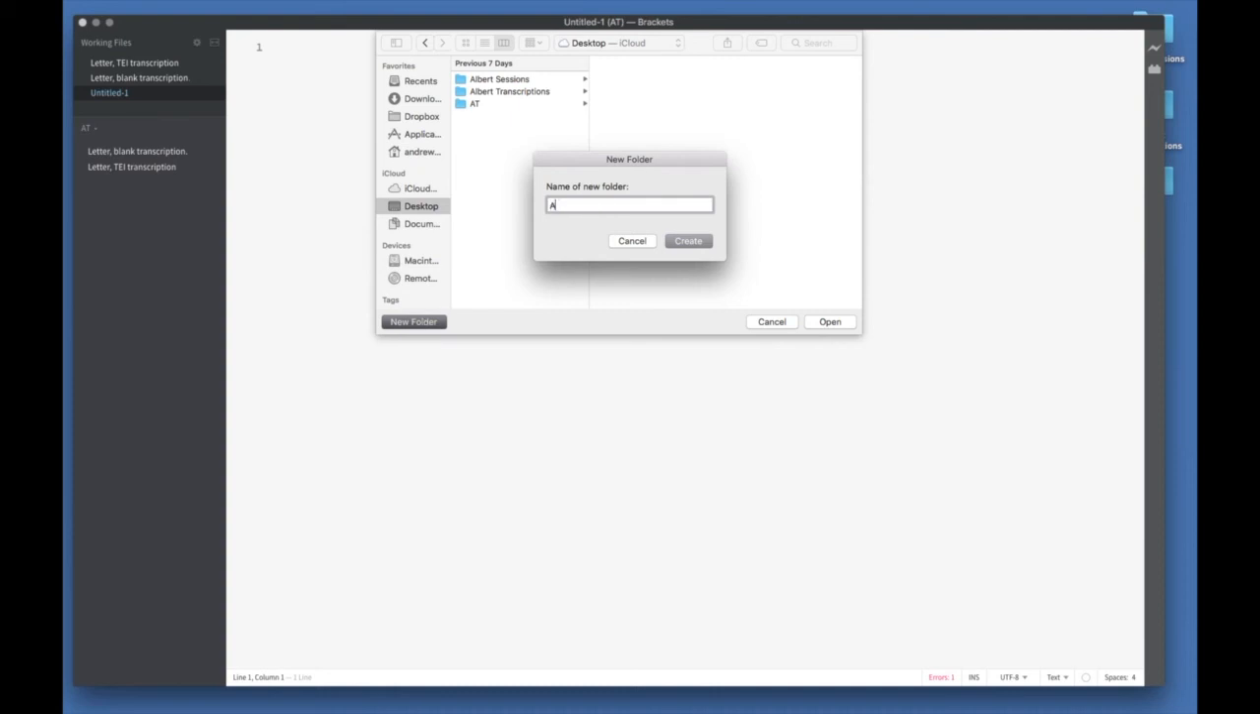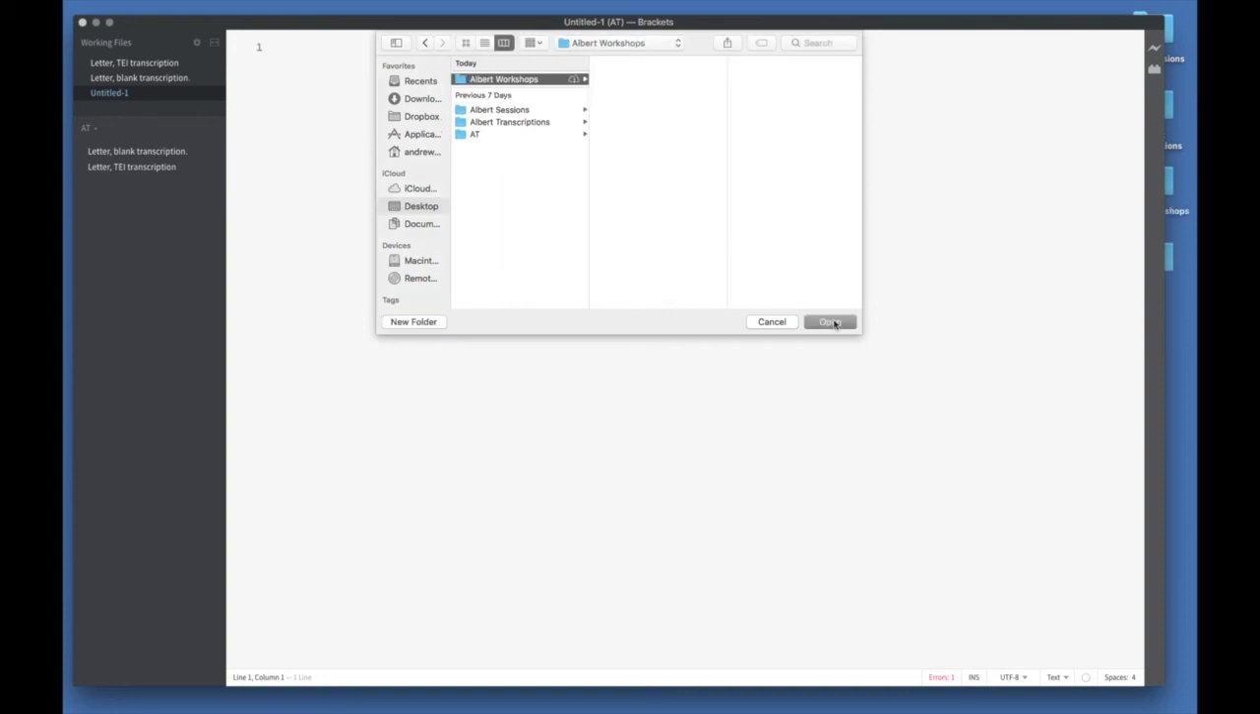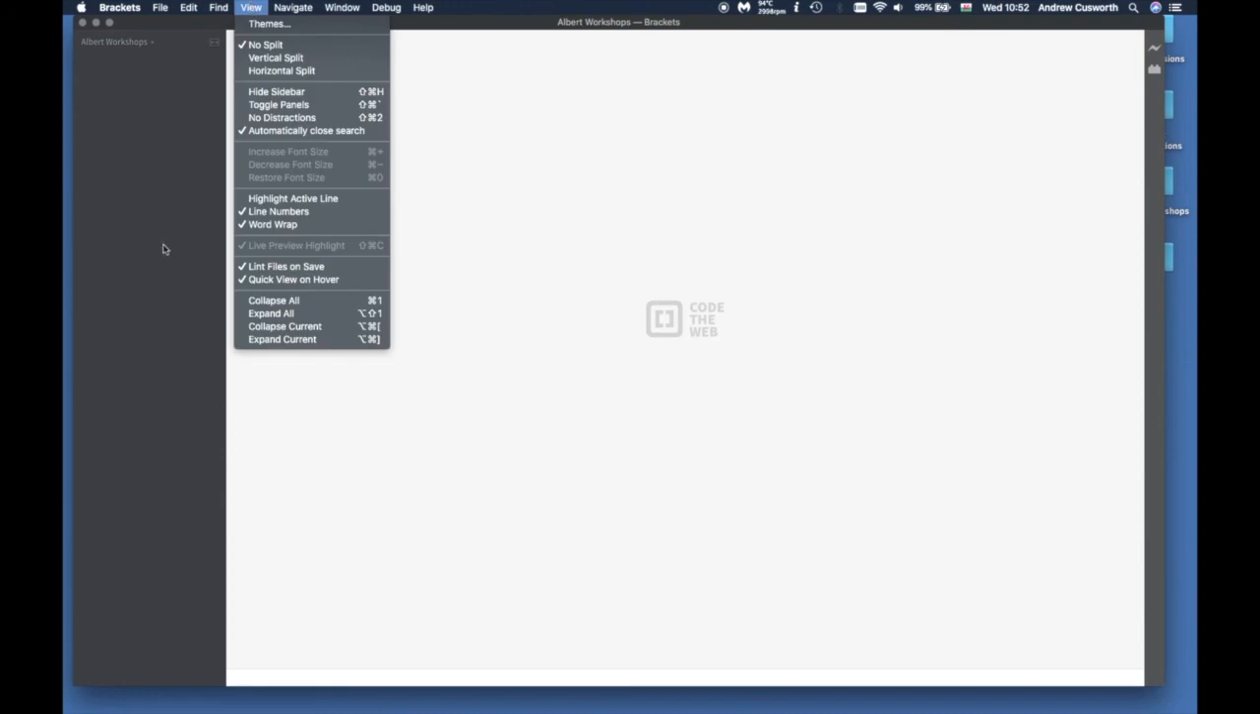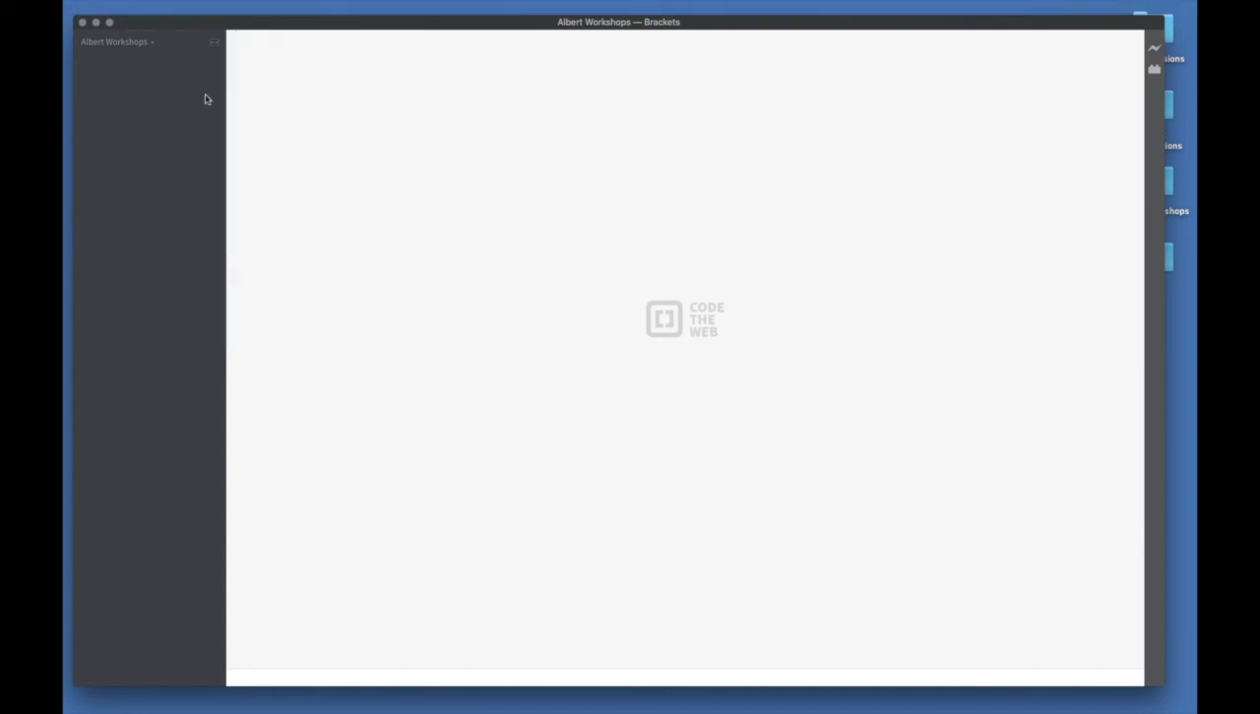And I'm going to say Albert Workshops. Create that. And then I'm going to open it. And now we have a completely blank folder. On the left-hand page, at the very far left, we can see that this is the folder that is selected. I'm just checking here that this is the default way that Brackets will show you things, and it seems to be, so we're nice and safe there.